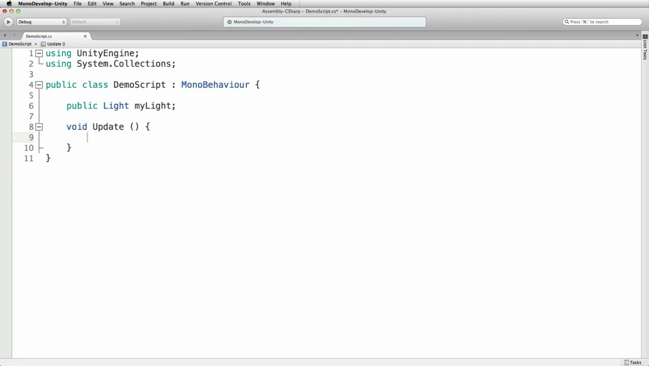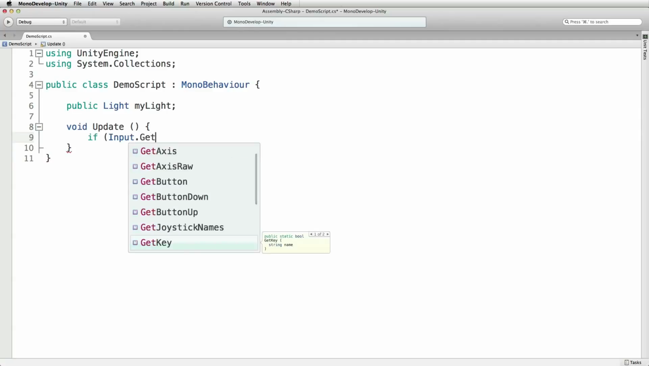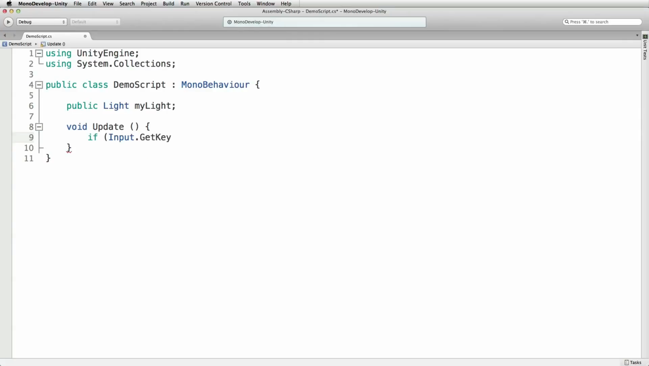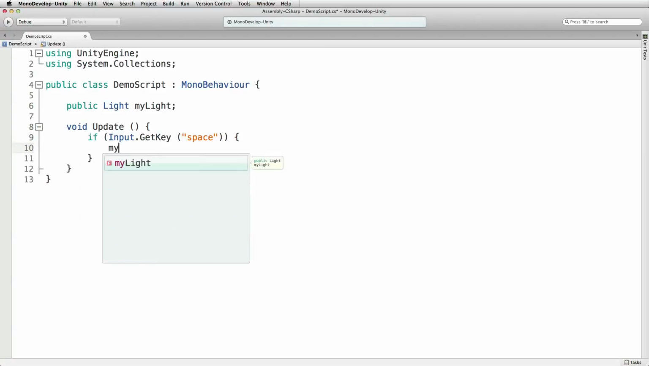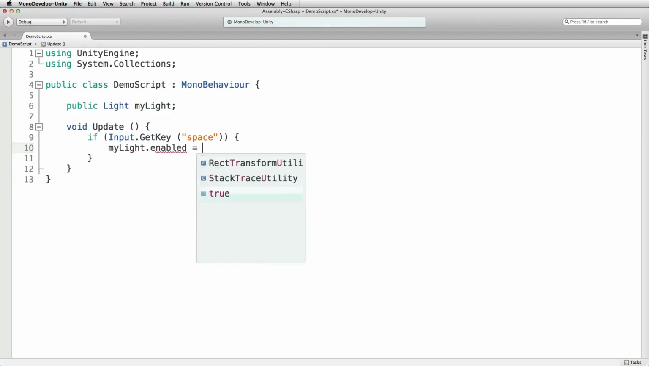And so we're going to say, every frame, I want you to check this piece of logic. If the input from my player is the key, and I do this with GetKey, Space, the space bar, then if that's true, I want my light's enabled state to be set to true, which is the equivalent of being turned on. I want to turn on the light.